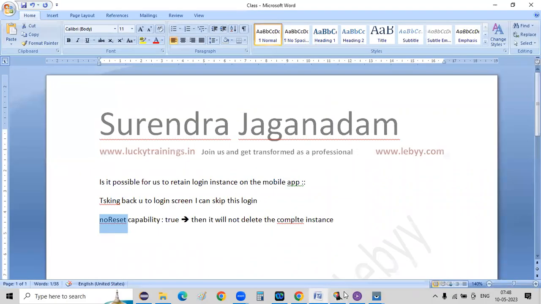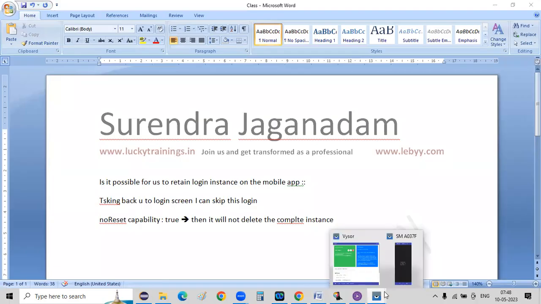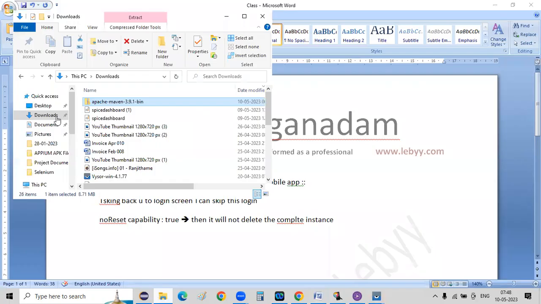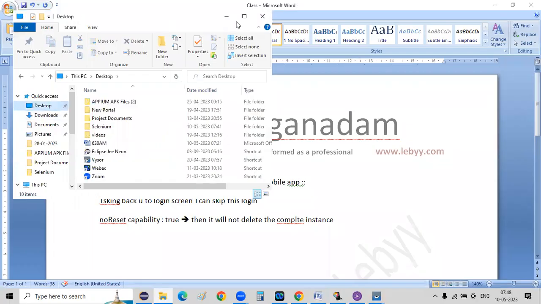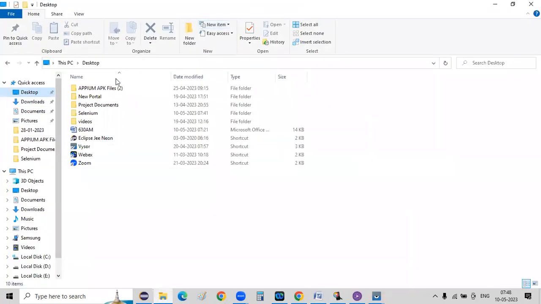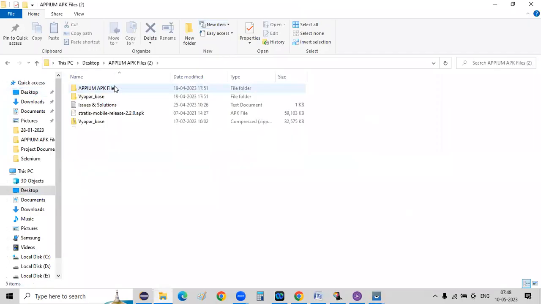So no reset capability is the one which is used to not reset the capabilities. Okay, not reset this particular app instance. That's what the point is. And here the Swag Lab application does have some issue. That's the reason it's not working out. Usually whenever we pick another application, it's not the case. So in Swag Lab, there are some issues with which certain scenarios will not work.